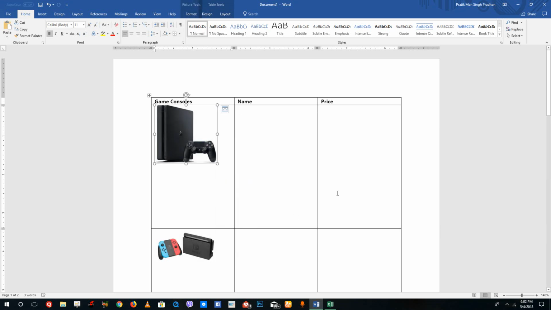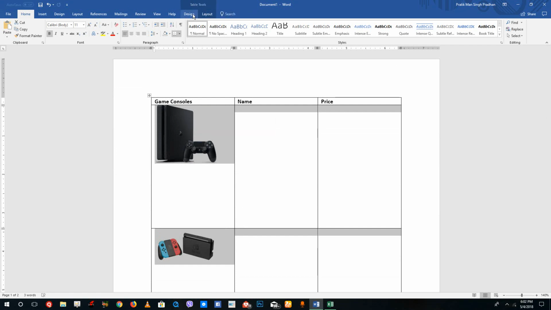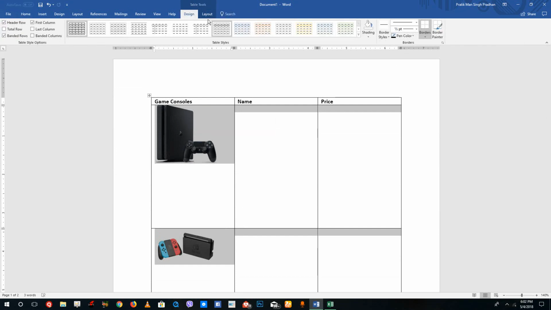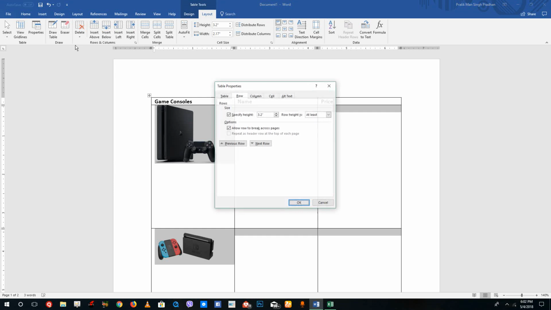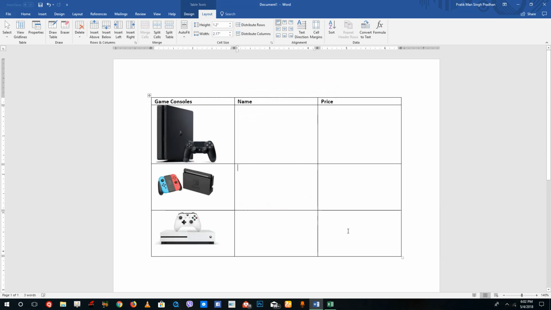So I'm going to select the table right here. I'm going to go into table properties over here, go on to layout and then properties. I want around 1.2 inch as we saw over here. So I'm going to press OK. And yeah, that's about it. I guess this one can be resized a bit down.